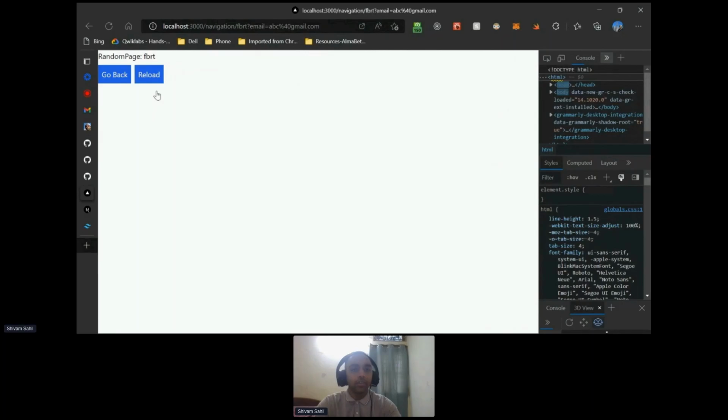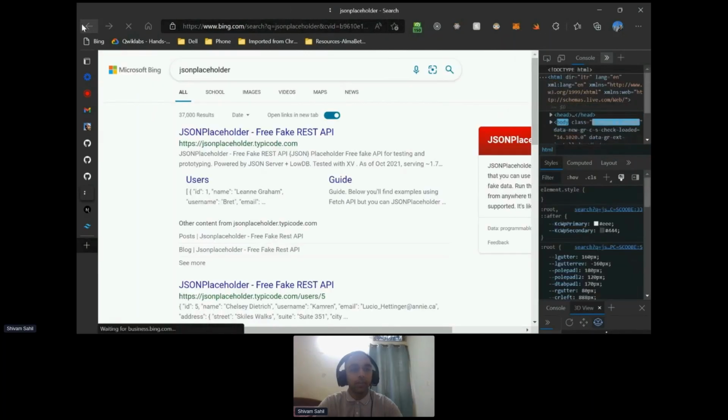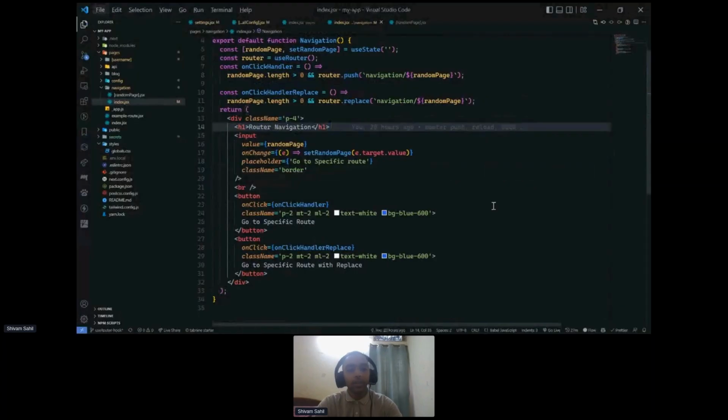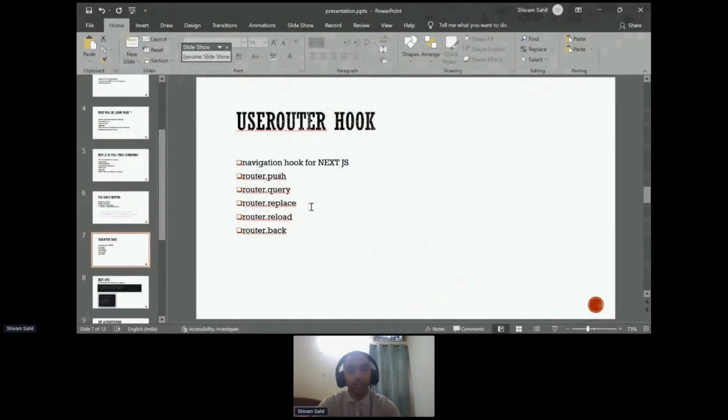And let me, okay, wait, what happened? Let me just quickly go back and let me see. Okay, we have 30 minutes left. So let me just undo these changes also. So yeah, these are functionalities about the useRouter hook, how we use different things to navigate, and you can use this alone to handle any kind of navigation that is happening around your website.